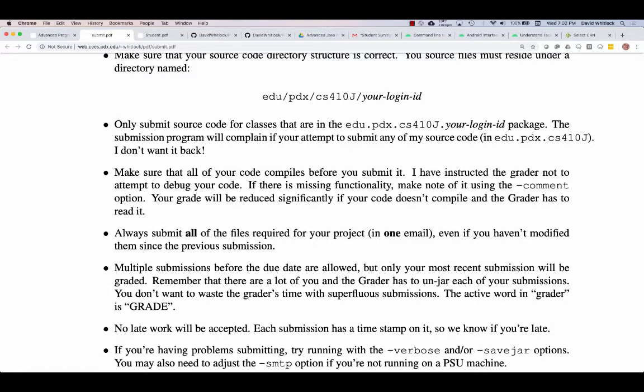If you go and get a copy of my source code, the stuff in abstract airline and abstract flight, and try to change it for whatever reason, I don't know why you would do such a thing, maybe to make it easier, you can't submit that back. If you try to do that, the submission program will reject it.